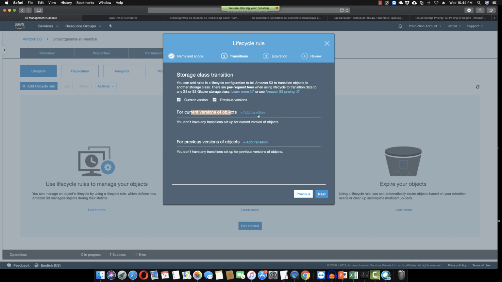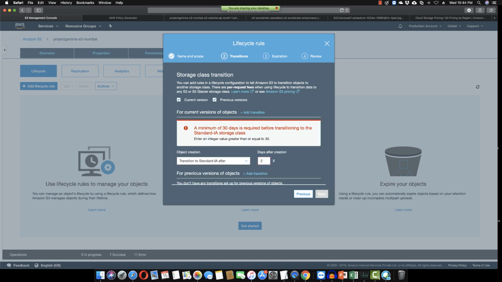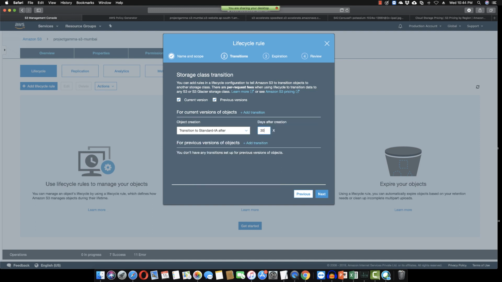For the current versions of the objects, I click on add transition. For example, by default, I upload the object as standard. After 30 days, you can transition the current versions from standard to standard IA. It should be at least 30 days. If I just make it 29, I will get this error message. So there should be a gap of 30 days between standard and standard IA.